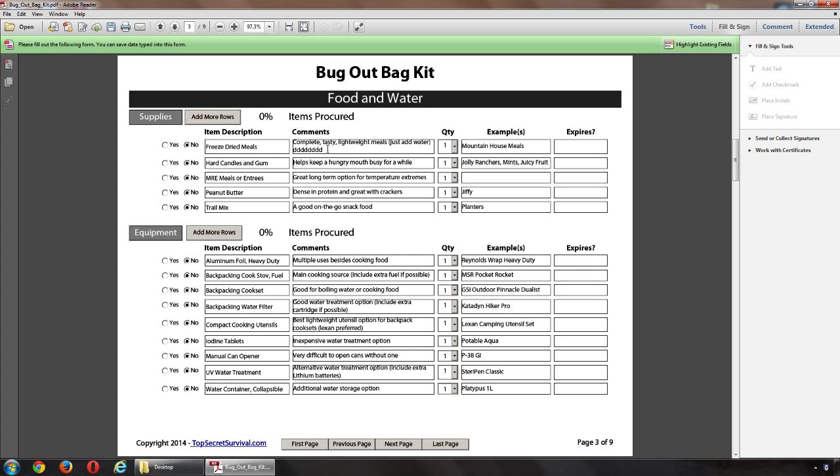Just remember, if you start typing, say I started typing here, it's going to expand the box, which may be okay for you. I personally don't like it. I like to make it all fit and be uniform. Also, the quantity, this is just for you to keep track, but say for example you decided you didn't get just one freeze-dried meal, you did 3. You can go ahead and change that. Maybe you didn't want Mountain House and it was Wise Food, you can do that.